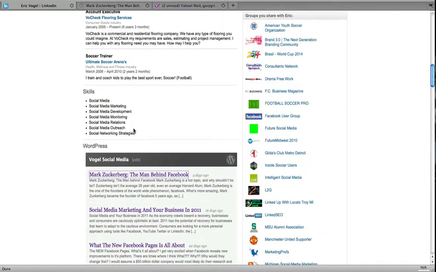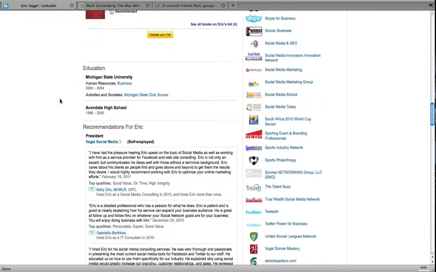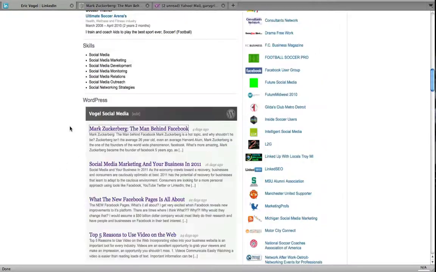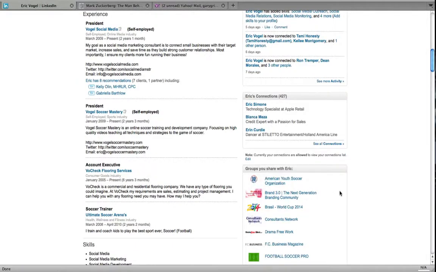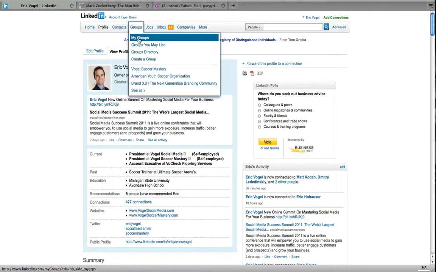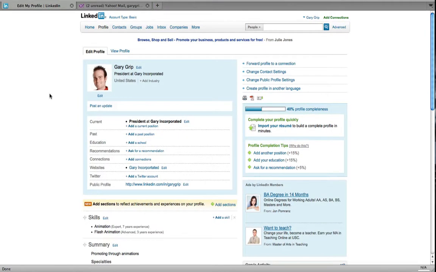And then here's that skills area I was talking about earlier. You can add a reading list, books that you're reading currently. And then you have your recommendations. As those build up more and more, you can request recommendations, and you can join groups as well on your profile too. So if you want to join some groups, check out the groups directory. Go up here, click groups directory, and search for and join groups that are in your specific industry and interest.